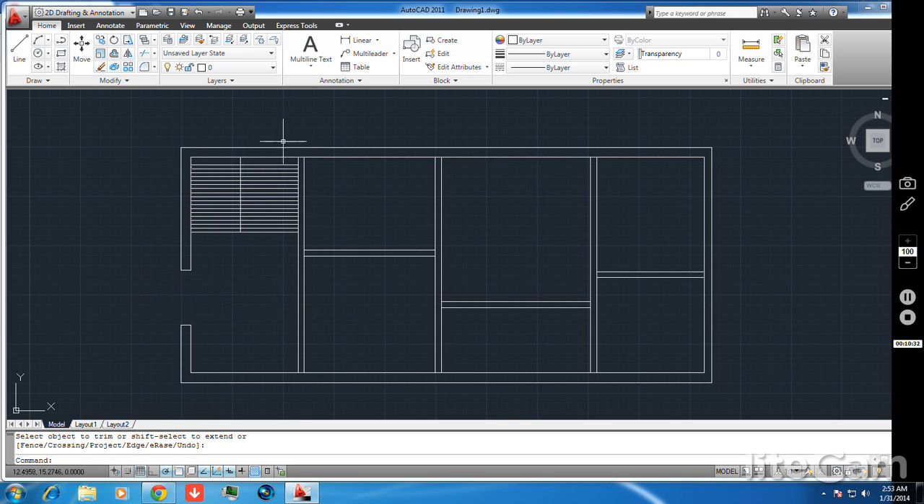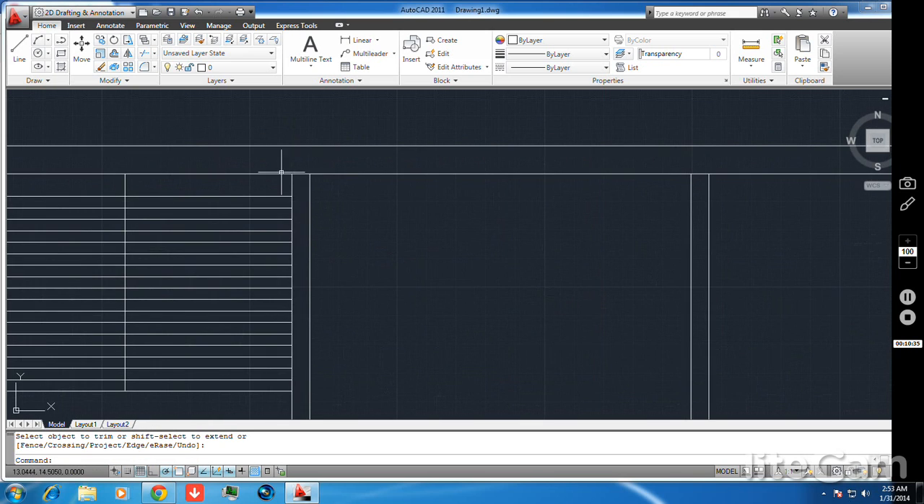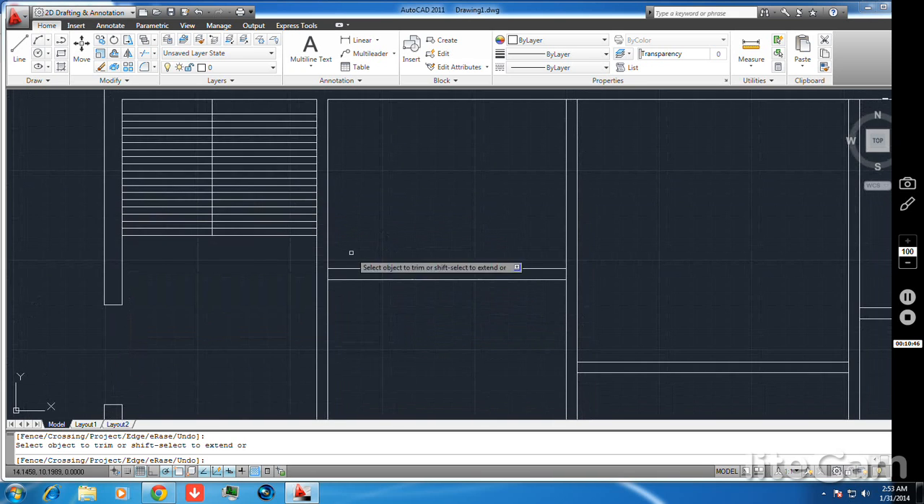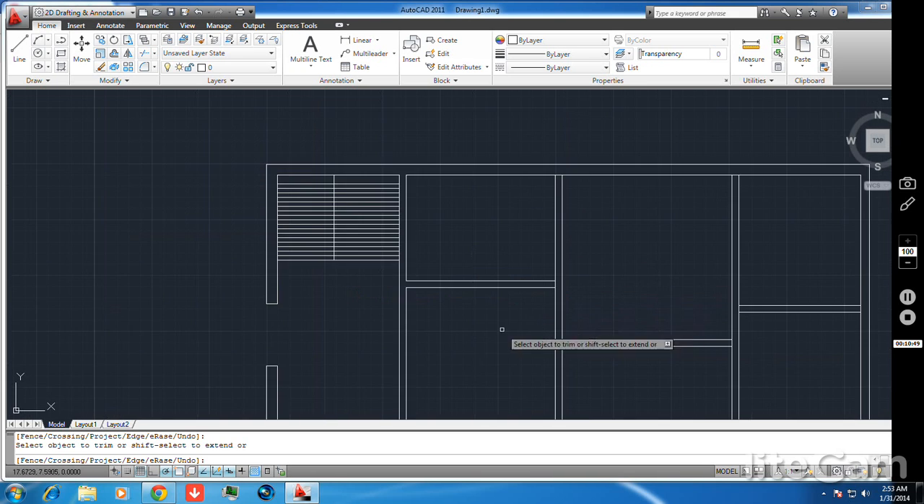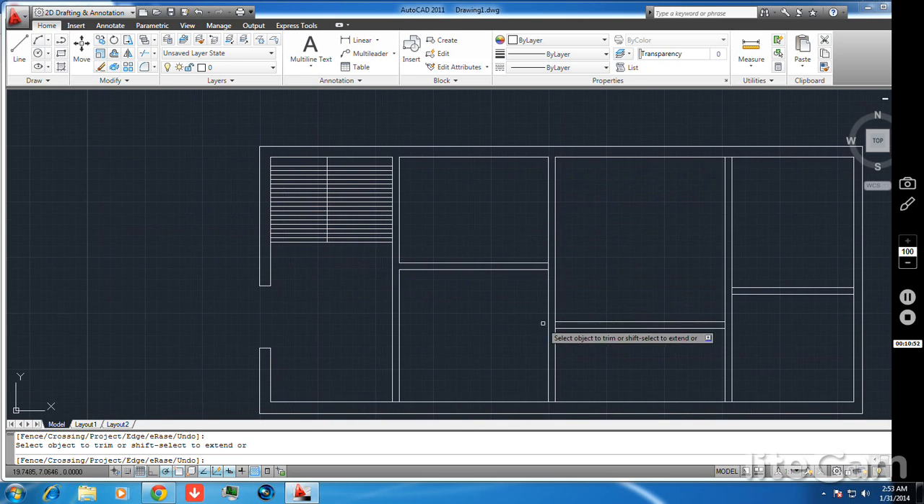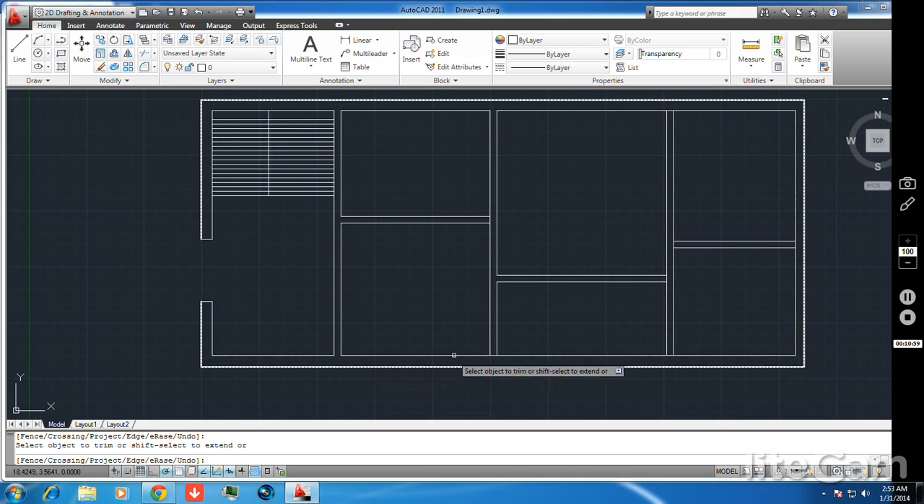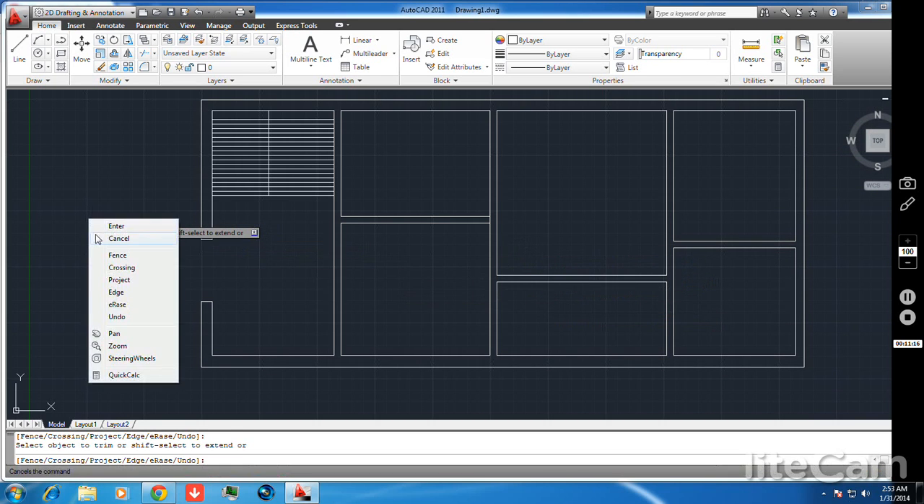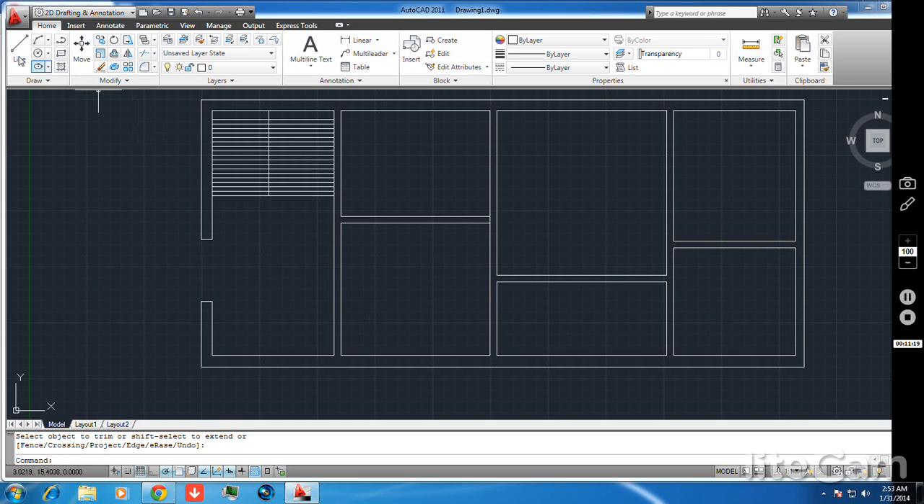Here I should tell you first that such a portion is not allowed in a 3D model, so that's why I repeat trim, enter, and delete all these objects that are present. Like that. Now this portion you also want to delete, so make a line here.